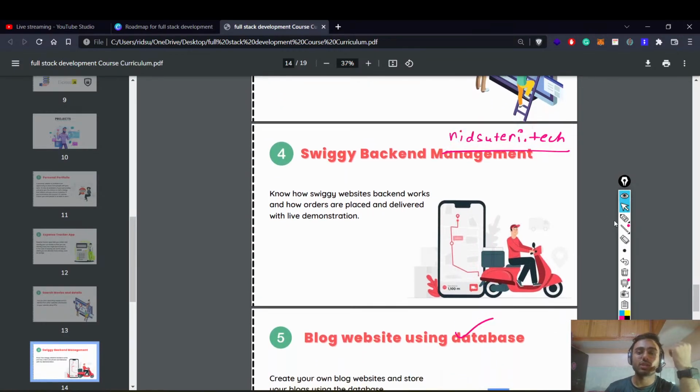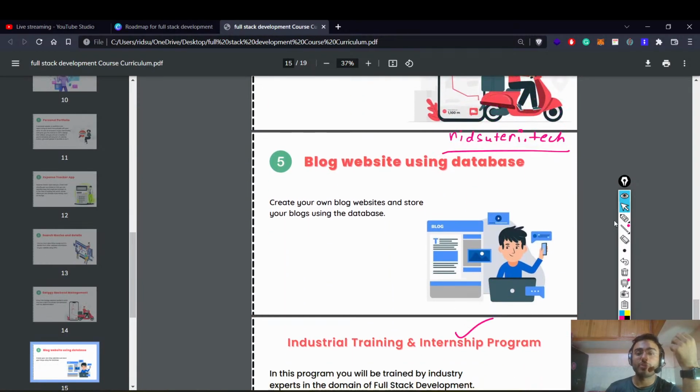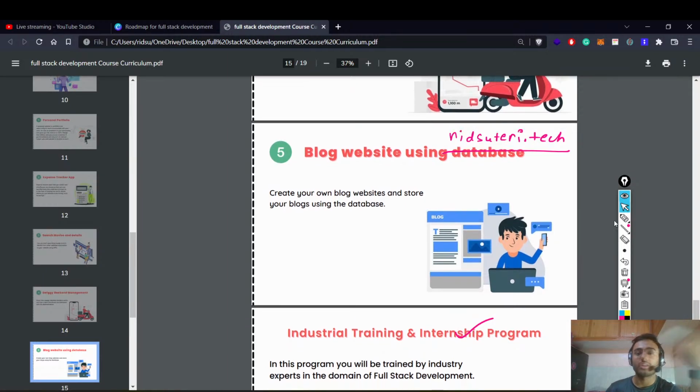We will also see Swiggy backend management, wherein we know how an order gets placed, right? Suppose in real time you place an order, so how it comes at the backend, and what all delivery location the user has given, and other things, right? After that, we will make a blog website using databases. So all the blogs that you write will be stored directly into the databases. All the changes that you make will be real time, and you can obviously show that as one of your major projects, right? Because a blog site will be a very extensive site.